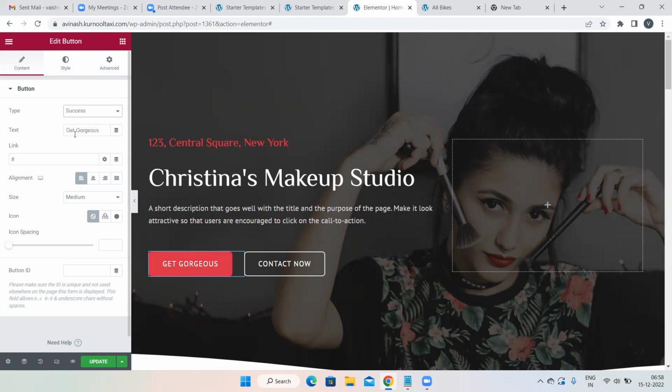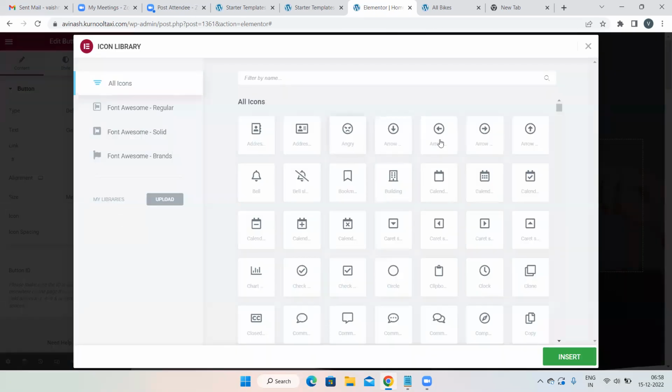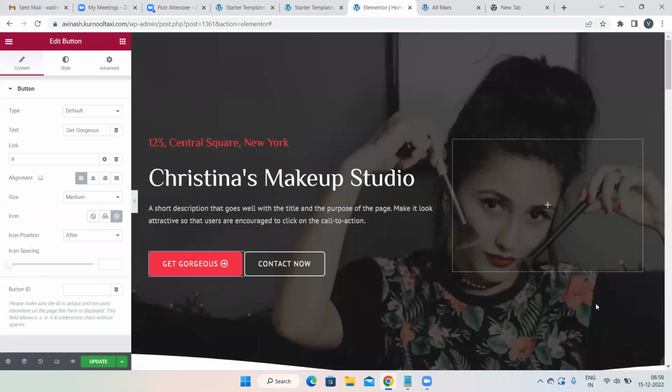This will just change the colors. Icon is there, no? Okay, icon library. You need to click on icon library, then just select the icon, whichever icon you would like to go with. That's it. Elementor is fun, Ravi. If you spend time on Elementor, you will like it.